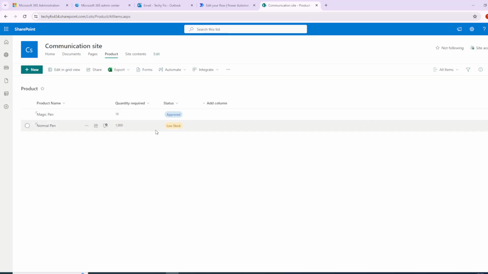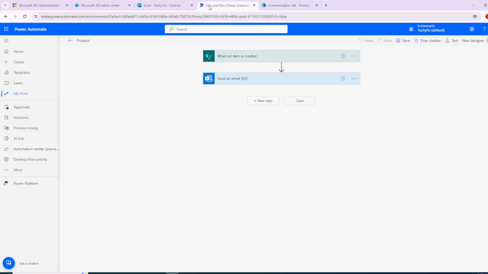So we don't want to send an email regarding the normal pen. We only want to send an email to any department saying that there is a product which is approved, that is the magic pen. Maybe it's for the other unit, we are informing that this is the product actually approved. So it is based on the status column. So let's go to Power Automate and see what we are doing here.